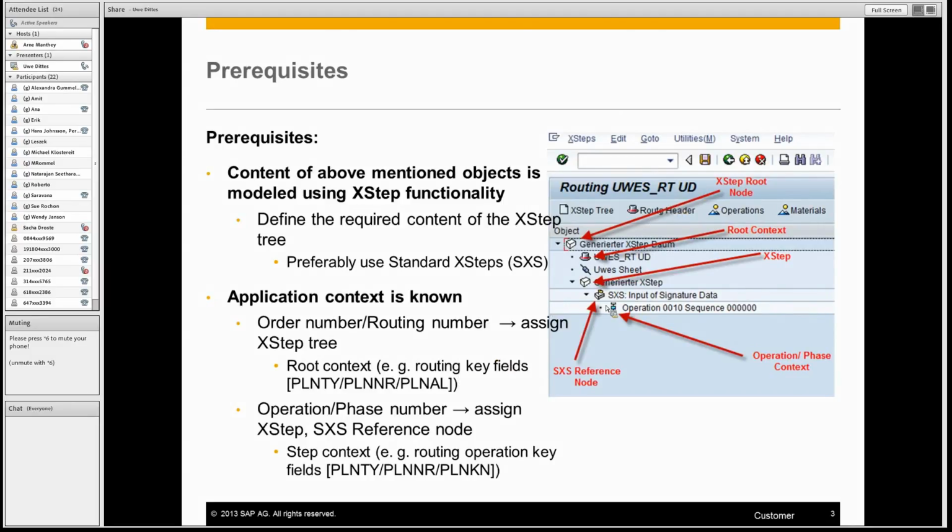So the next one, which is a little bit harder to understand, if we go beyond the hierarchy, you see this is a so-called XStep. This ice cube is an execution step that can also carry control recipe destinations or other objects. And here we just assigned a so-called SXS reference node. This is the ice cube with a flag on it. And this SXS reference node is nothing else than a placeholder. It contains only a link to a standard XStep that was maintained in the XStep repository and released, so we can use it and can reference it.